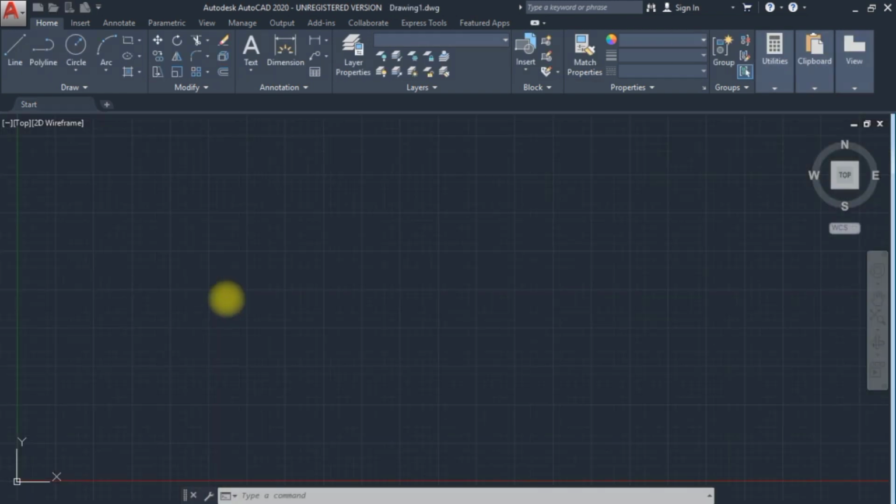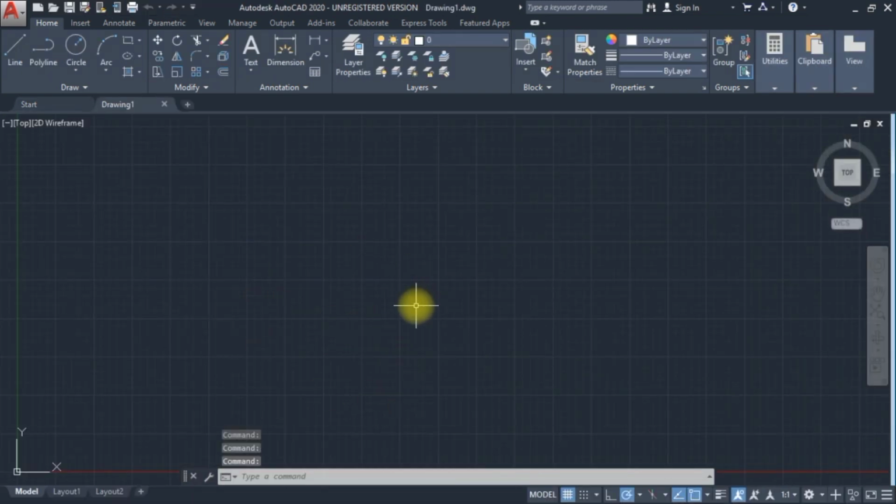Before moving forward, let me tell you guys, my teaching methods are very simple and unique so that each and everyone can understand it easily.